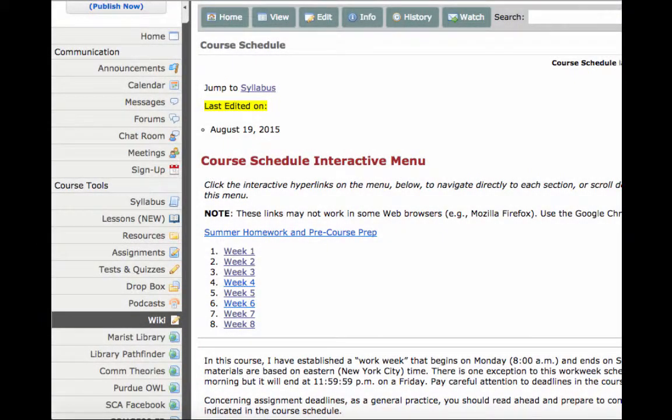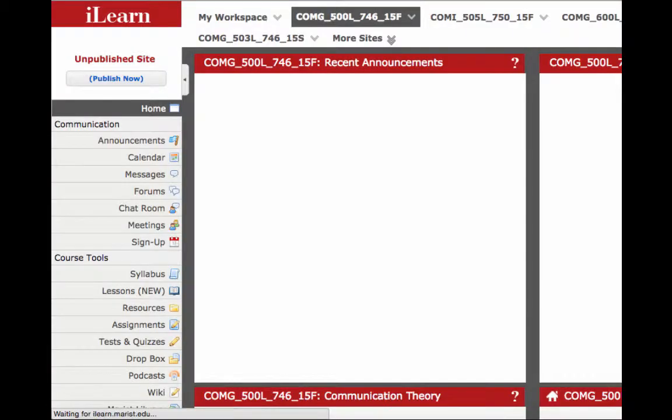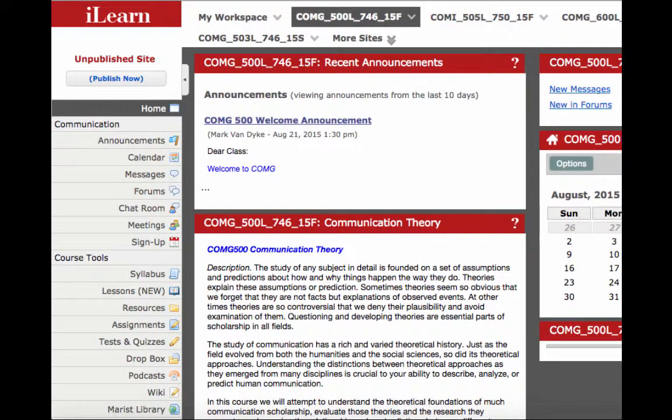Now, as far as simplifying, as I say already, I've introduced you to a few tools that maybe you haven't been using in other courses or won't use in other courses. But to simplify, there's some basic elements to iLearn that everybody uses. Let's go to the home page. And you can see one of those main tools are the course announcements. And this, I think, should be your starting point each week.